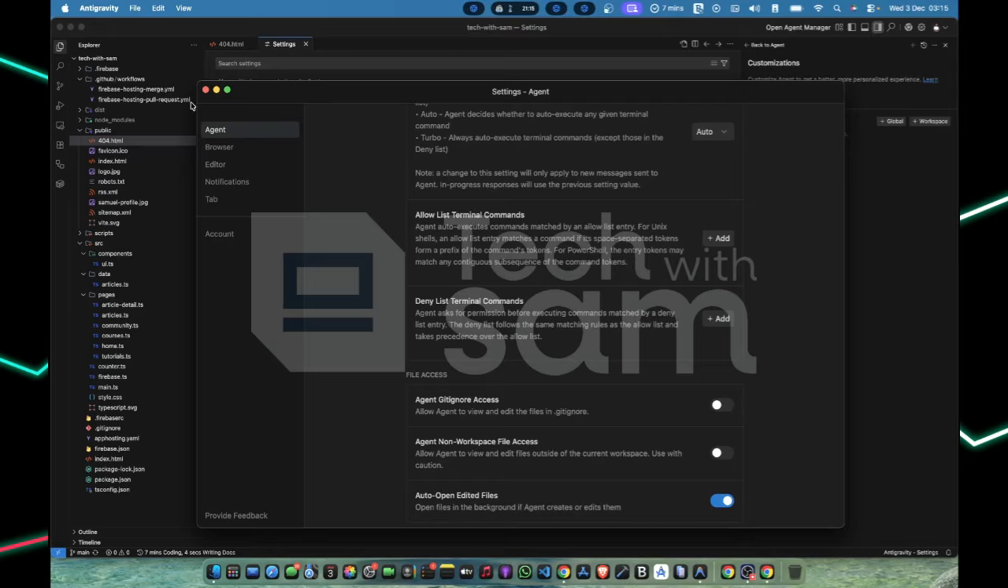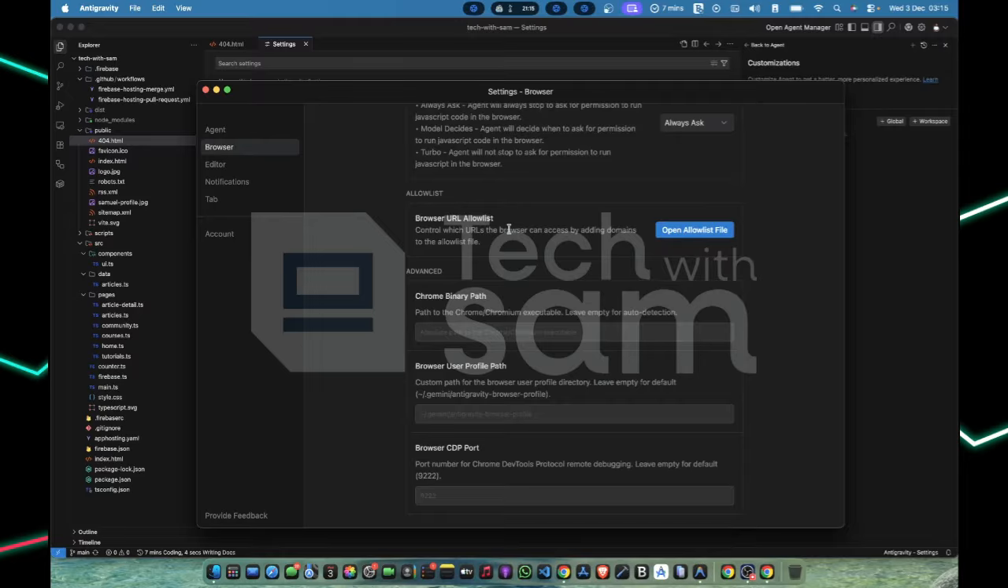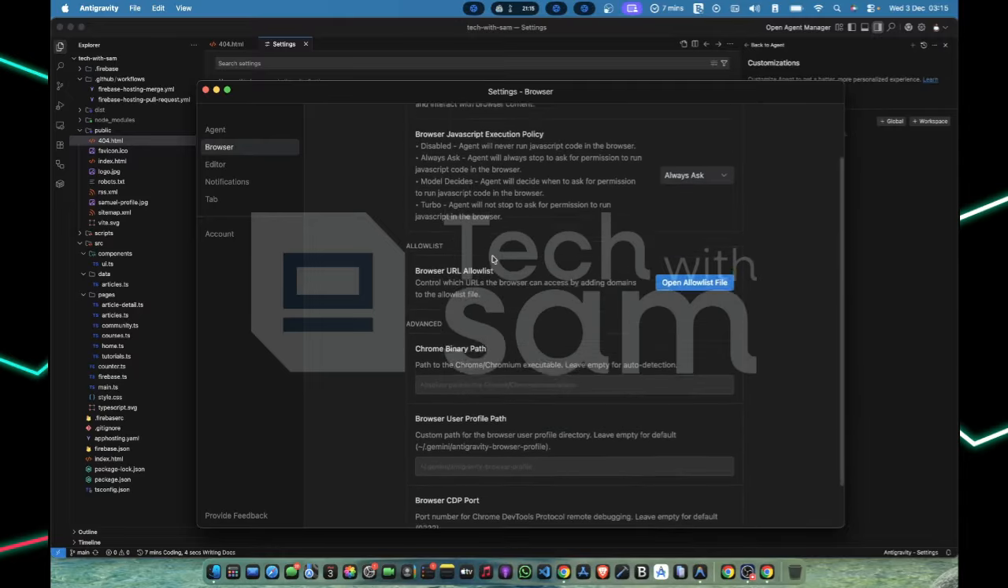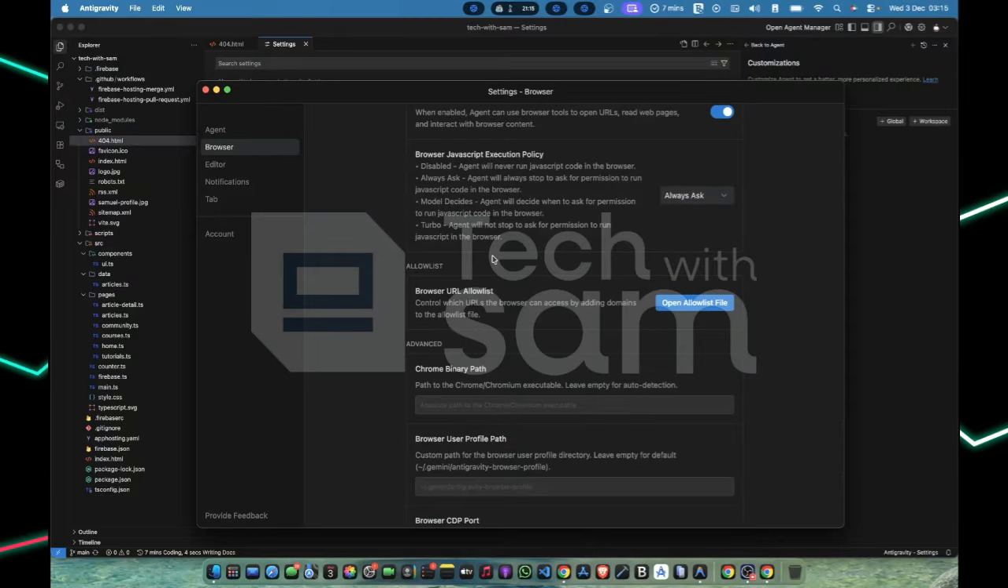The next one is also the browser. Antigravity's ability to browse the web is a superpower, but also a vulnerability. An agent visiting a compromised documentation site could encounter a prompt injection attack. To help prevent this, you can implement a browser URL allow list for the browser agent.